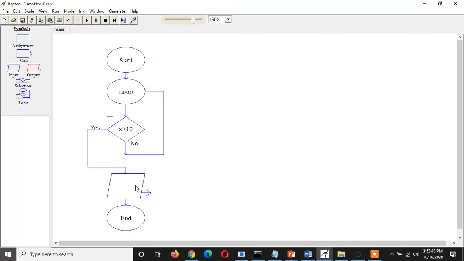Now we have to add numbers 1 to 10. So our process will be 1 plus 2 plus 3 plus 4 plus 5 and so on up to 10. But that we are going to do using one variable x. So x is used for giving increment. So initially value of x will be 1, so that we have to set with 1.